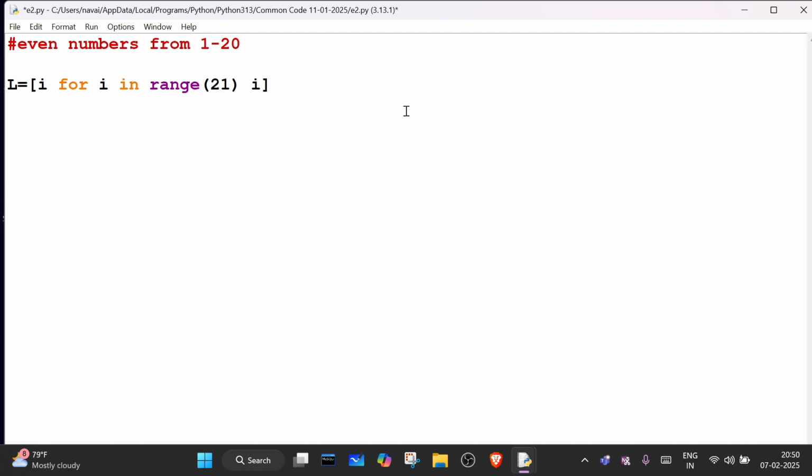And we also have to write one condition: if i modulus 2 is equals to 0. See, in the list we need i, and i's first value will be 0, or we can say 1. What is the starting value of i? 1. And what is the stopping value? 20. For each i value we check whether i is completely divisible by 2 or not. If it is divisible by 2, then only store those elements inside the list. So this is comprehension.